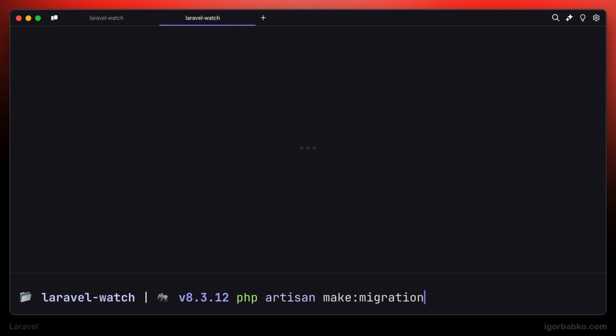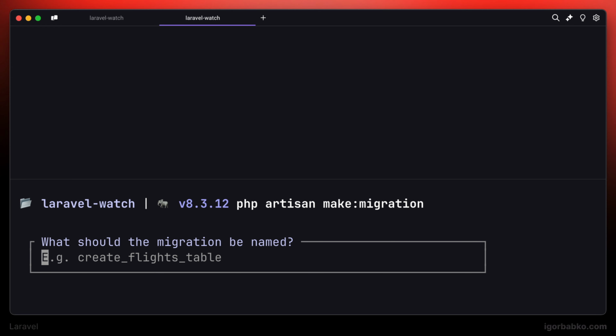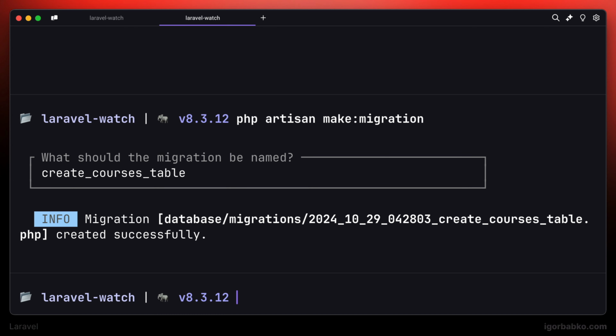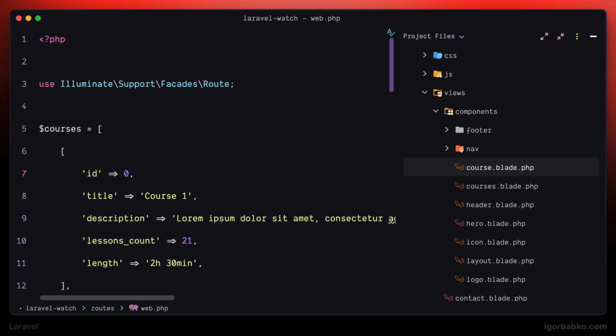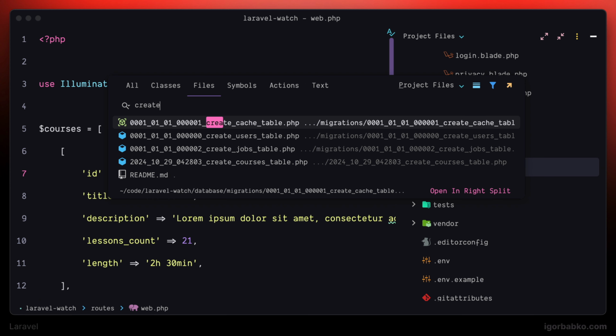Here we have to specify the name for our migration. According to some conventions, if migration contains the logic to create table, we're calling it in the following way: create underscore, followed by the resource name that we're creating this migration for, followed by underscore table. And after pressing enter, we can see that migration file has been created at the following address.